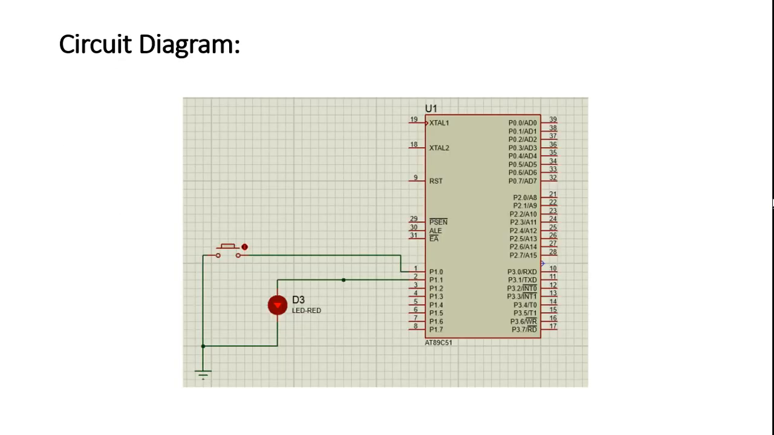Okay, so when it is connected with ground, if the switch is closed, it will become 0, so that 0 will be sent here and the LED will turn off. And if it is open, the 1 will be sent to the LED. That means 5 volts will be sent to the LED and the LED will glow.